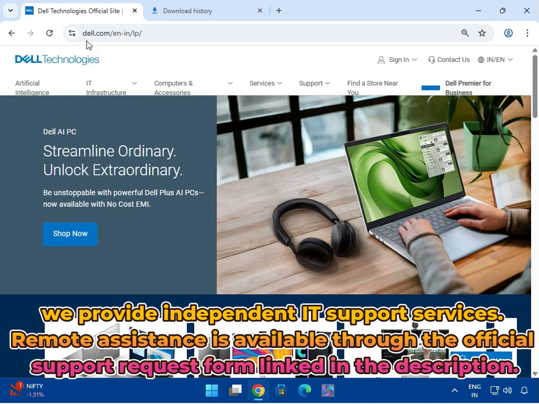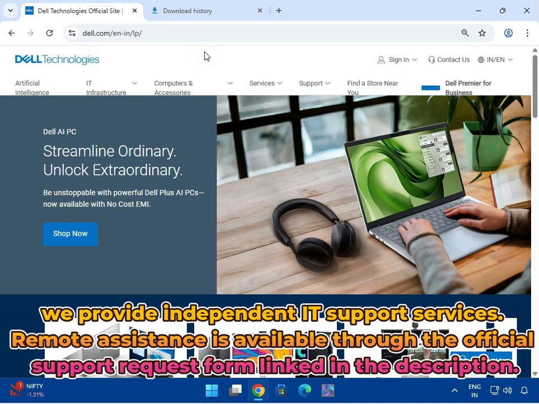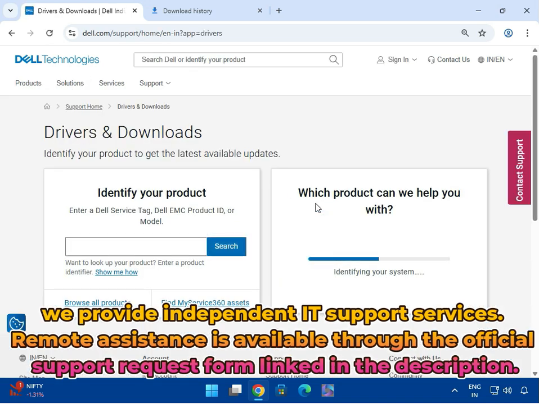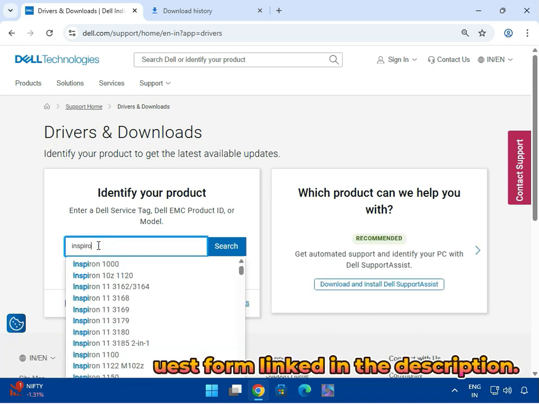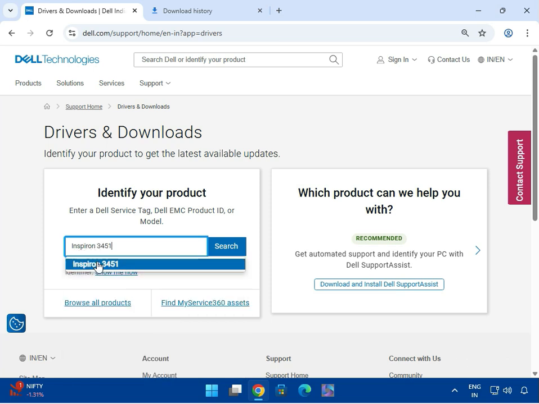So guys, first method, you have to come to this site, www.dell.com, the official website, so you can download the driver. After that, click on Support and then click Drivers and Downloads. After that you have to enter Inspiron space 3451 and then click.